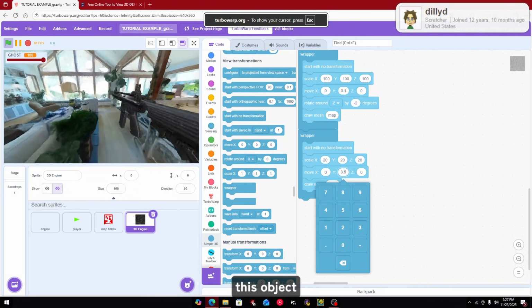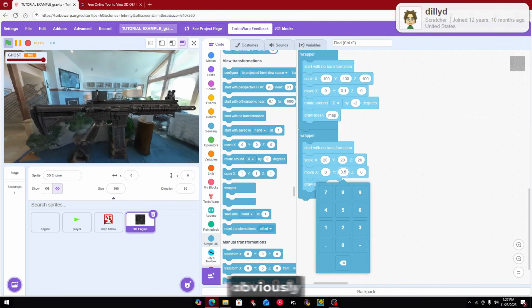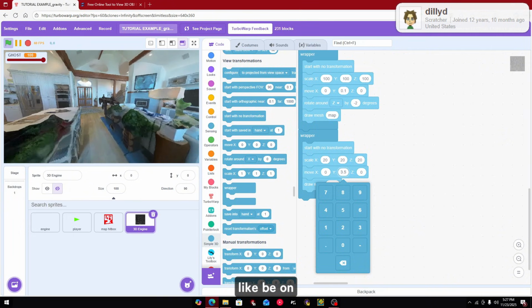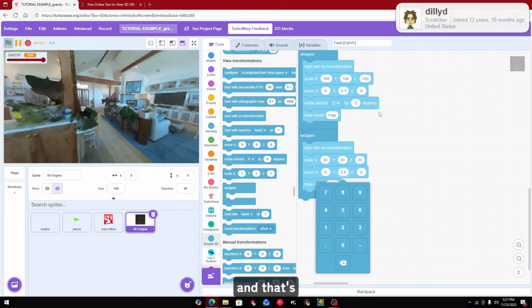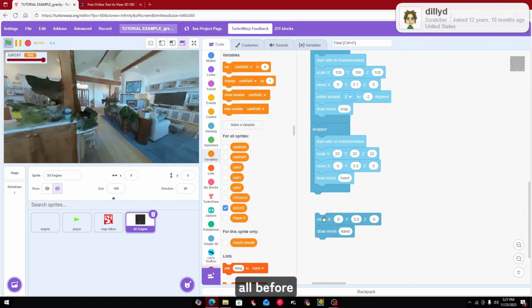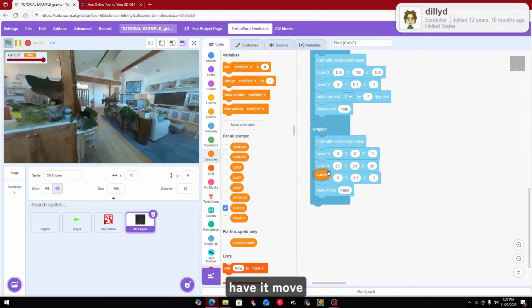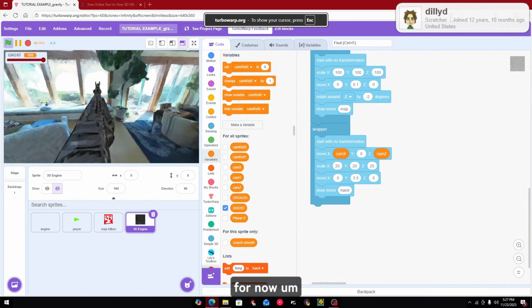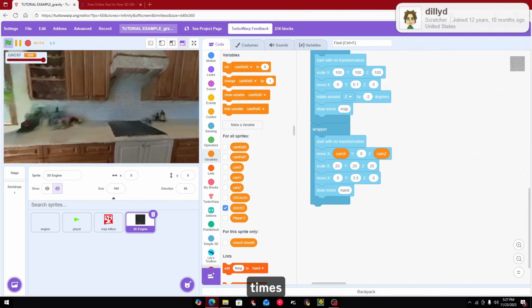So we have this object loaded into our scene, which is great and all, but obviously if we're holding it, we want it to actually be on the screen and follow the player position, and that's simple. So first of all, before we scale it up, we are going to have it move to camera X, camera Y, and camera Z. Scratch camera Y for now. And there you go. So now it is following us at all times.